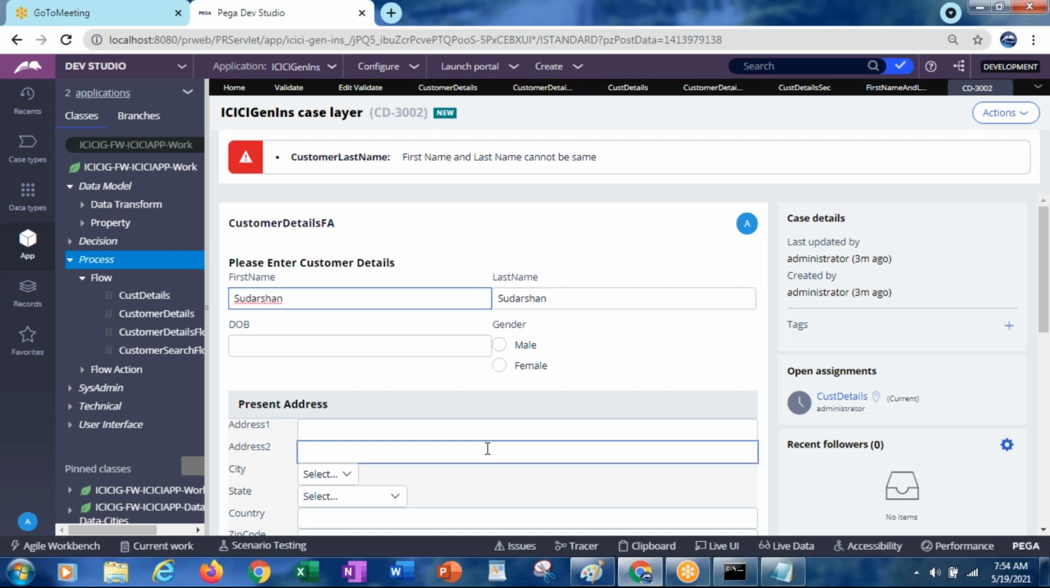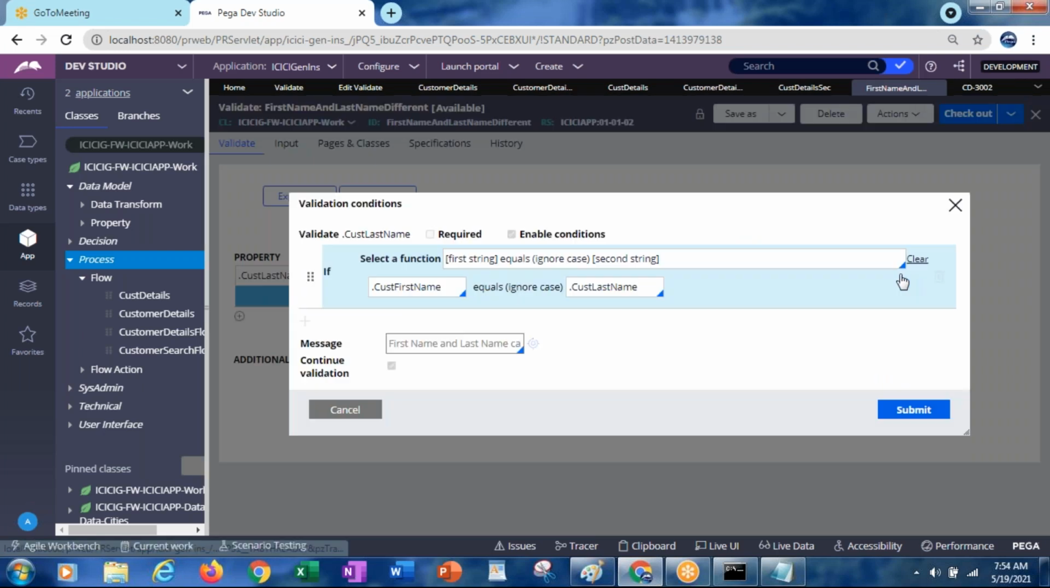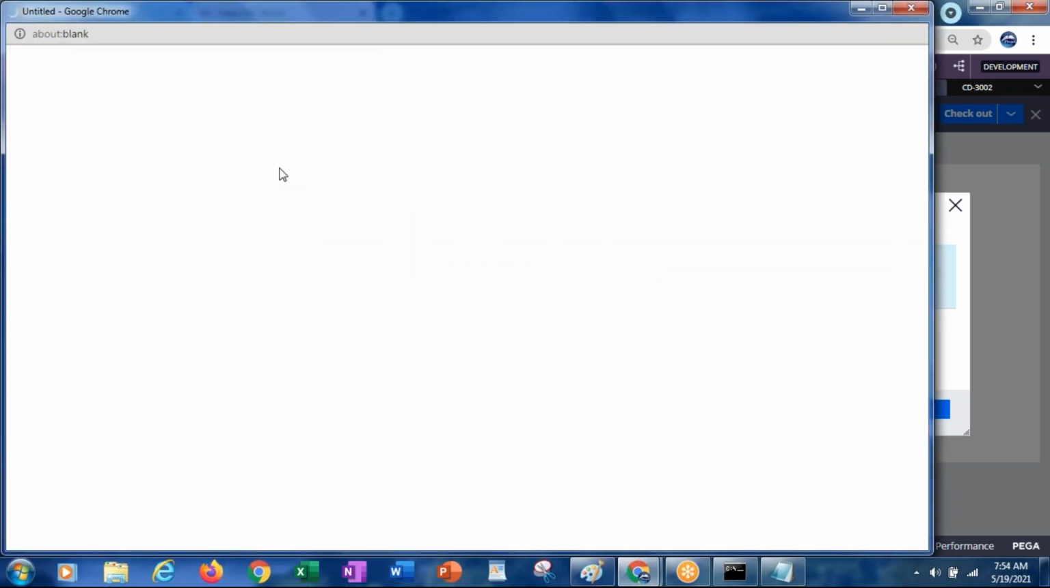One second. I think here we have given customer first name, but actually the values which we entered are not on the PMA work page.